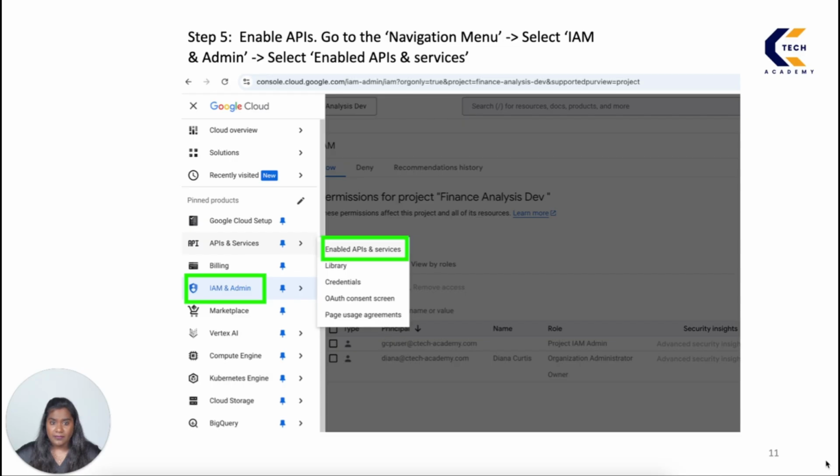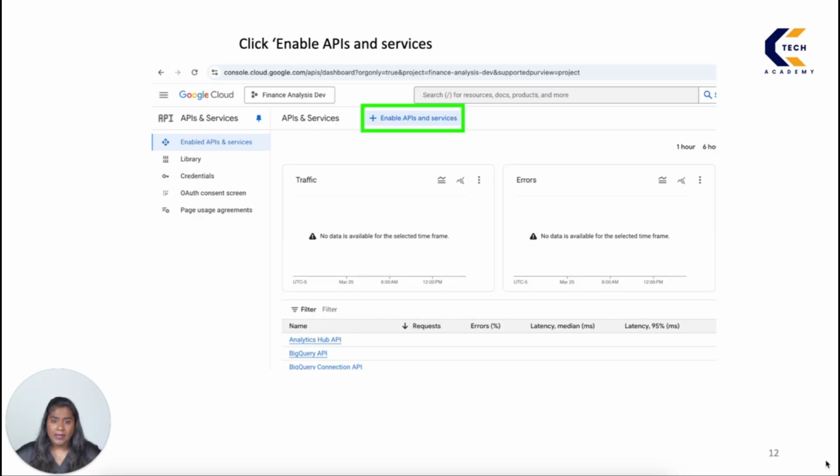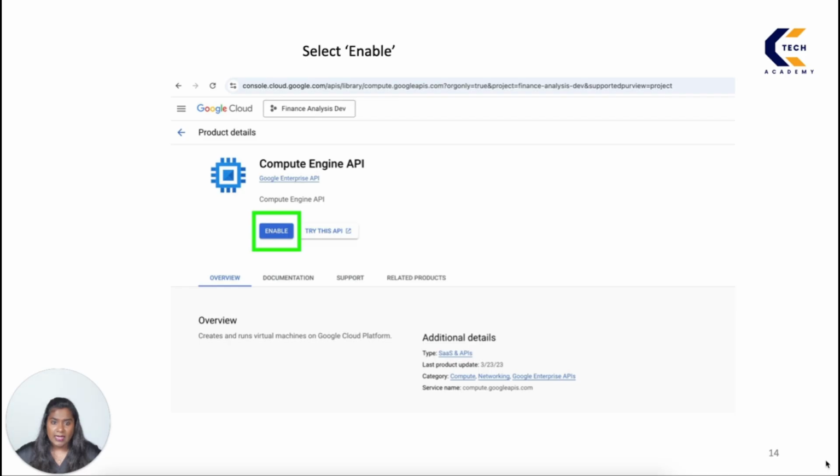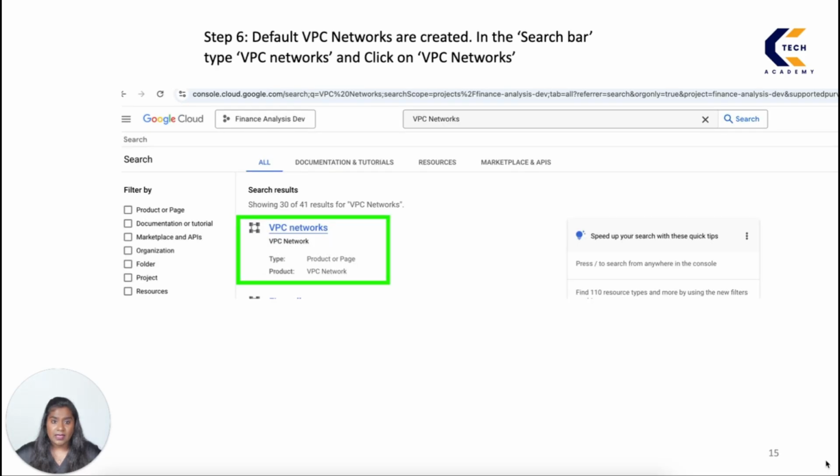Step 5. Enable APIs. Go to the navigation menu and select IAM and Admin, and then select Enabled APIs and Services. Click Enable APIs and Services. Search for Compute Engine API as an example. Select Enable.